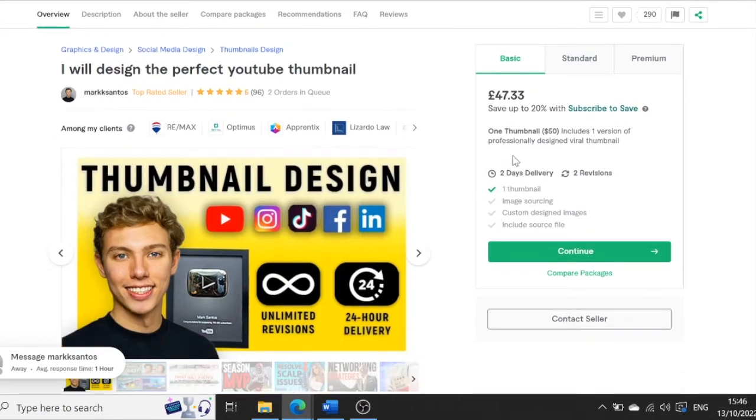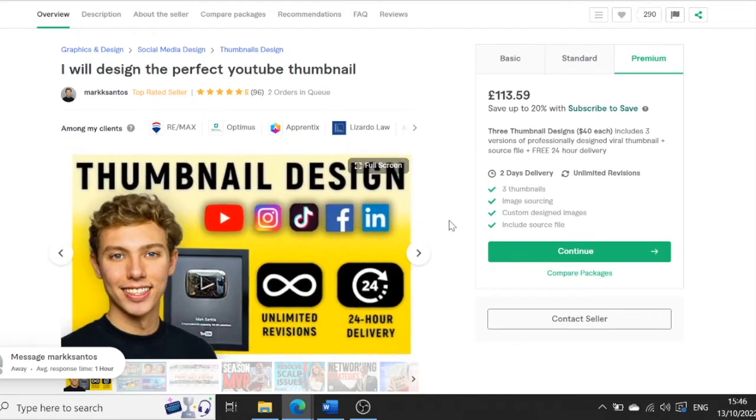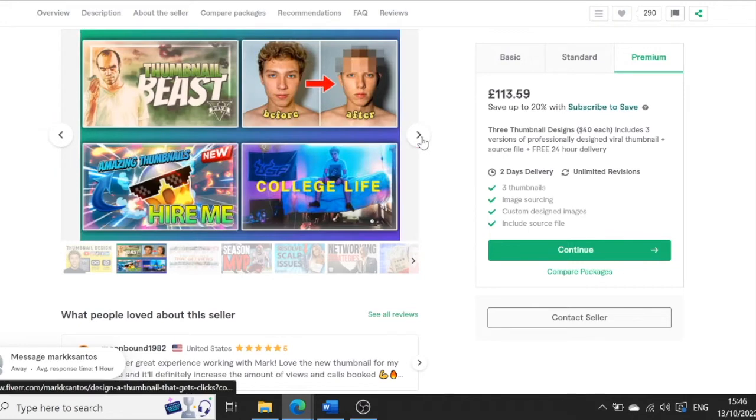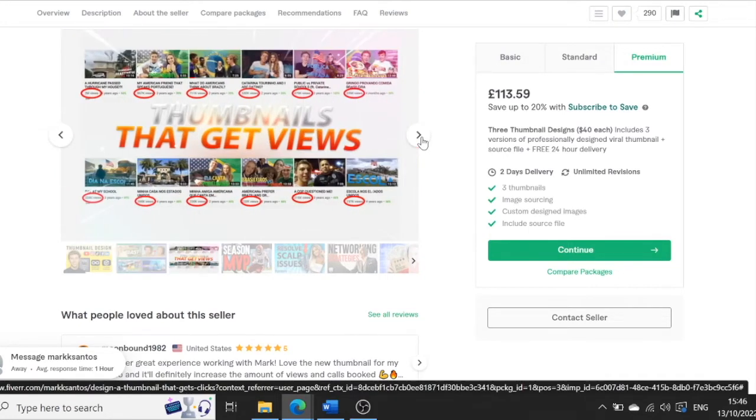So here for the basic package, we get that 1 thumbnail. We get the 2 thumbnails here on the standard. On the premium, we get some image sourcing, custom designed images, including source files, I would believe of the individual images and items inside the thumbnail itself. We can compare the packages. We can have a look here. Here we can see some good examples.